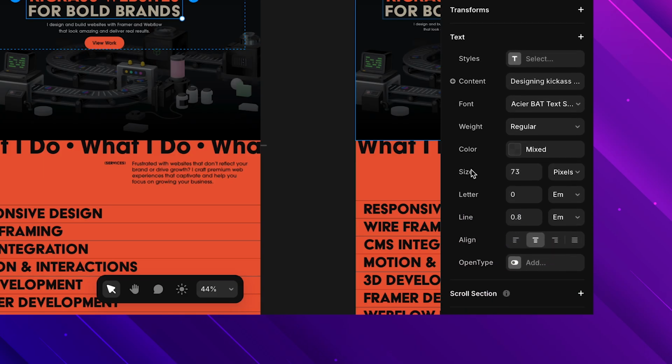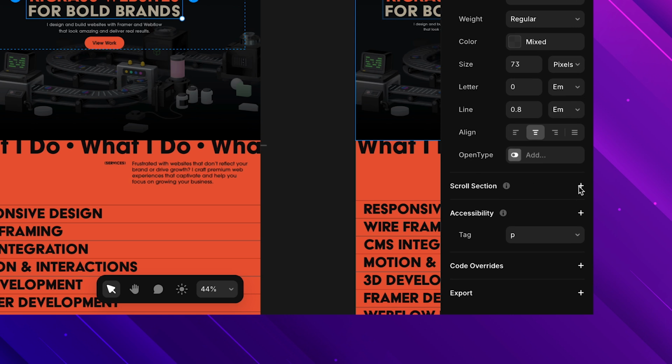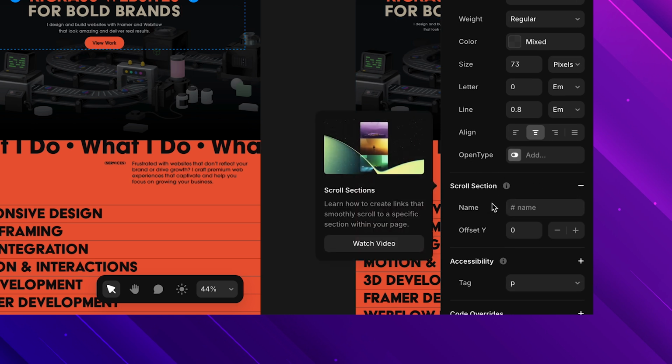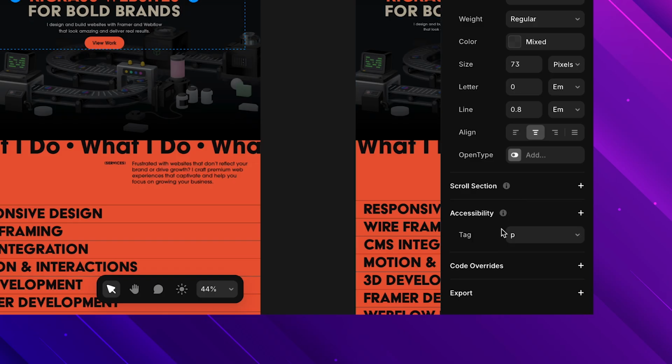Now this is where you can adjust the text settings. Below it is where you can add scroll section. Scroll section is really important. For example, the link feature that we saw earlier, when we clicked on services text and it scrolled down to that point. Now this is only possible when we declare the section of website as scroll section. It is also really important for scroll animations. Below it are accessibility and code override features. They are not widely used in creating a website, but we'll talk about them when we'll use them ourselves.